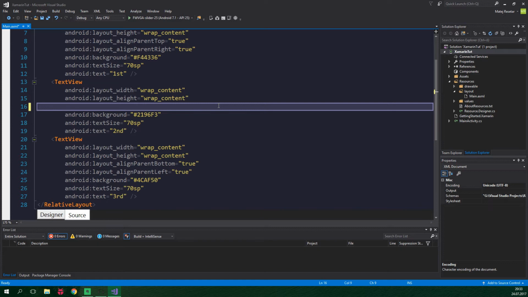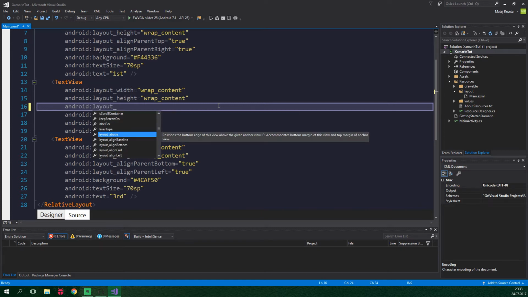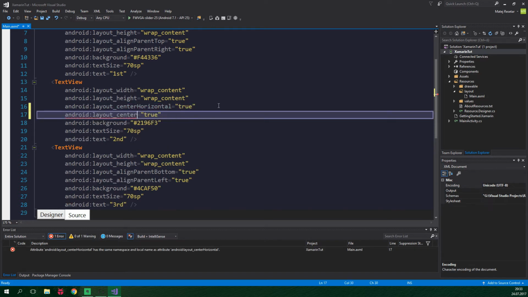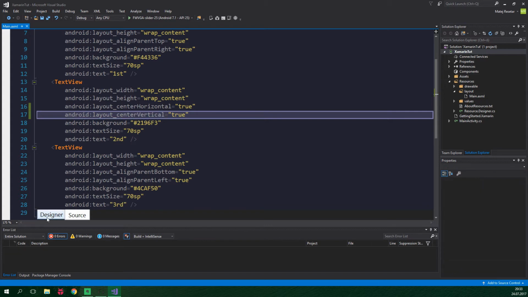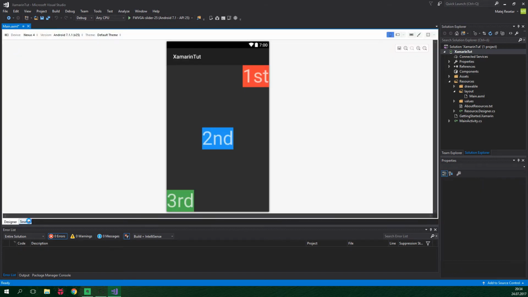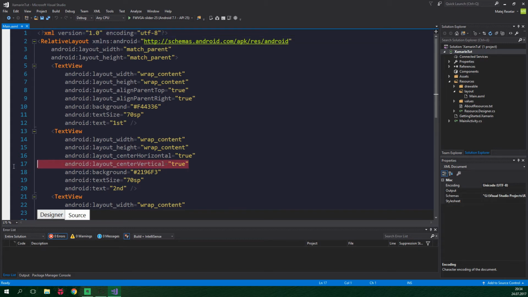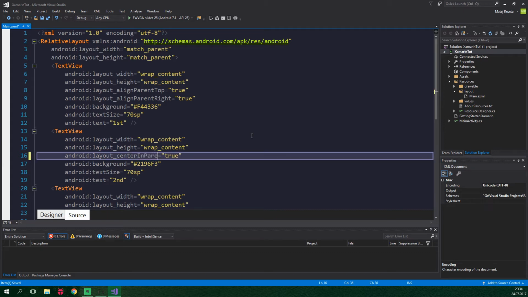So we want to write Android, layout_centerHorizontal. Now we can copy this and paste it below, and this is going to say centerVertical, and we can check out how it looks in the designer. And I'm gonna show you one quick shortcut, because why would we center it horizontally and vertically when we can just center it in parent? So let's delete the centerVertical, and this line is gonna say centerInParent, which is obviously horizontal and vertical as well. And now when we check this out in the designer, it's gonna be just the same.